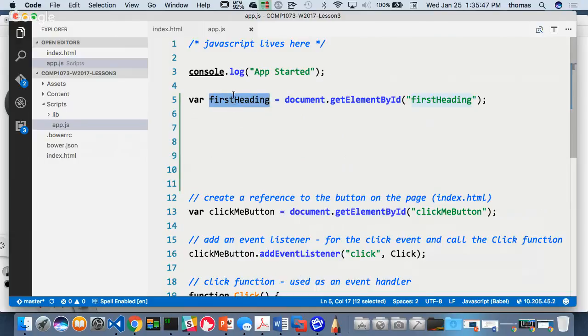Now once I've got that, once I've got a reference, I can do something. I can treat this thing as if it has its own properties. An example of this was this. I want to change the innerHTML of my first heading. It's also called textContent. Those are the two things you can use.